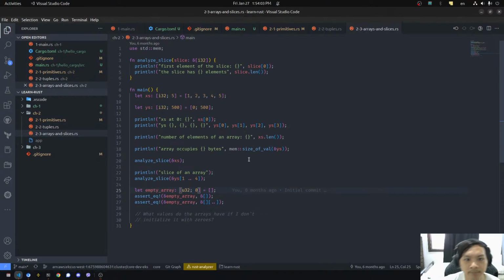Arrays and slices. Okay. Using standard memory. Let's look for its usage later. You define a function analyze slice, which takes a pointer to a slice of integers. It's a pointer to a slice of integers. Okay. The first element of the slice is this one. The slice has this many elements. Okay. 1, 2, 3, 4, 5, 0 to 500. Let's see what this does.